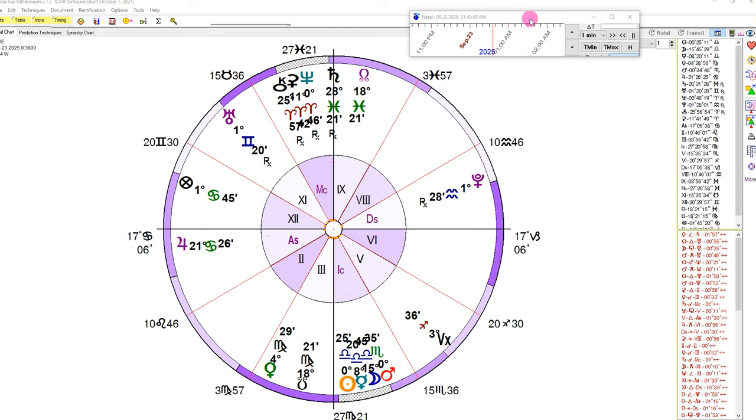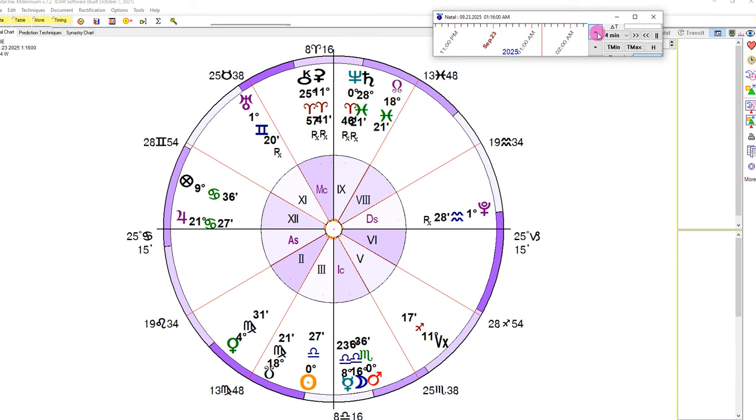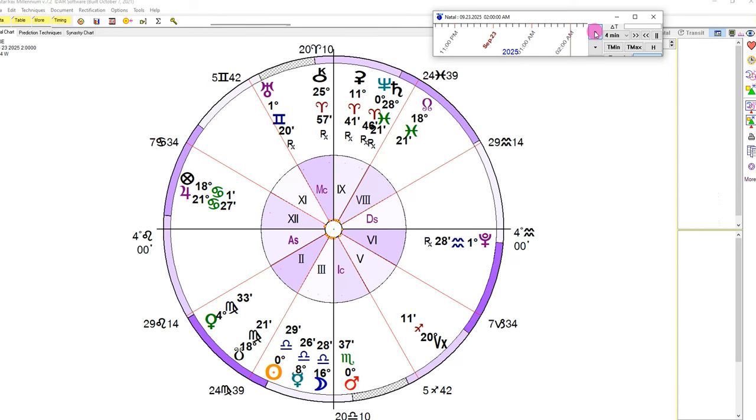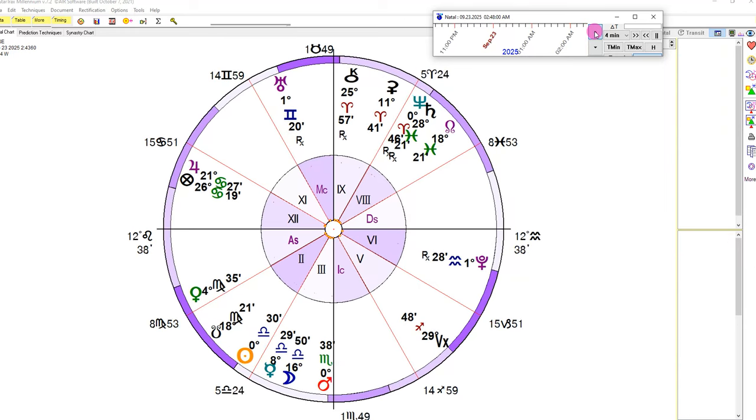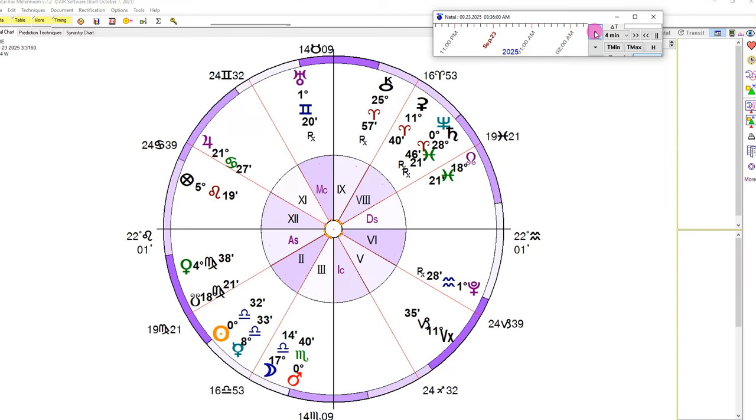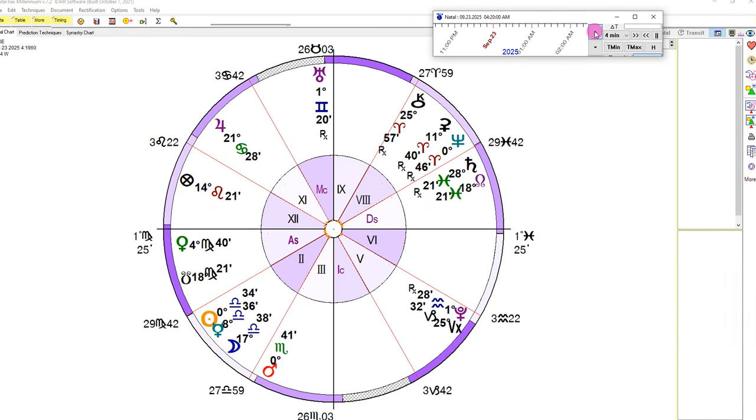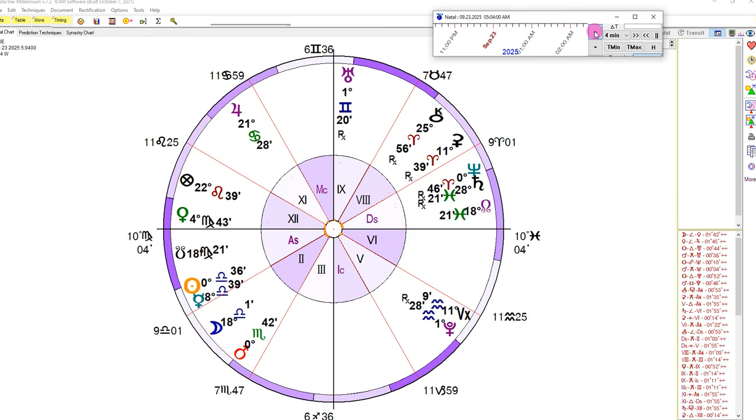Now I have this timer tool. I'm going to just set it and move it at 4 minutes per click. So I'm going to roll this forward 60 degrees, which means moving 2 signs forward, from 17:06 Cancer to 17:06 Virgo. So I'm clicking forward, just holding the button down. You can see I just entered into Leo. Now we're going to run all the way through Leo, and we're going to go close to 17:06 of Virgo here.